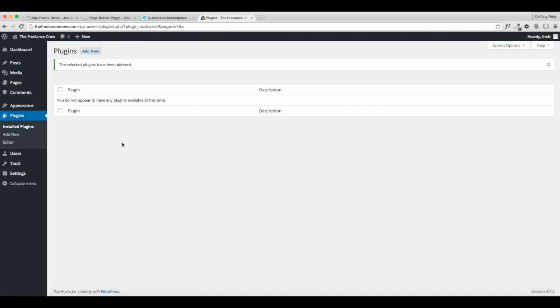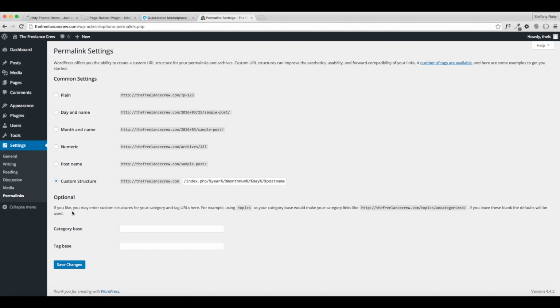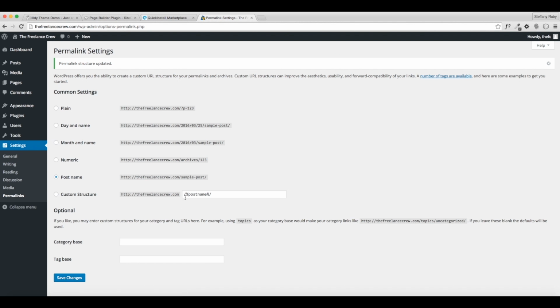The next step I'm going to show you is how to change your permalinks. This is important to make sure you have normal URLs for your pages. So right now it gives you this weird stuff right here. You're going to click post name. And what that's going to do is make every URL the name of your page. So the post name will say your page name. So after that's done, we're going to install the theme.